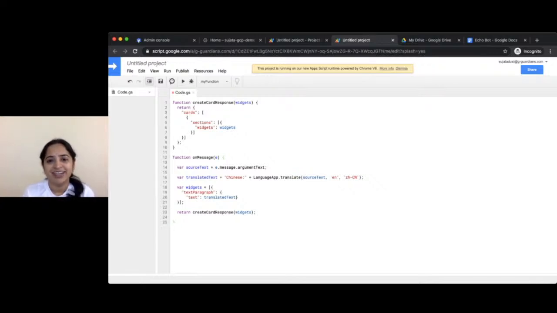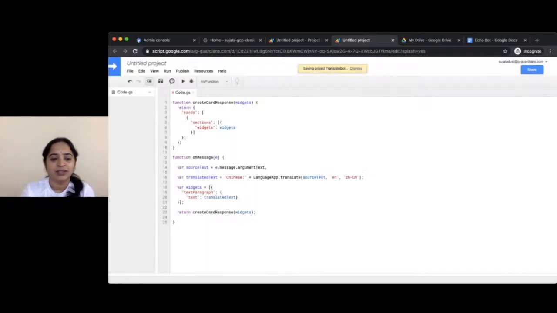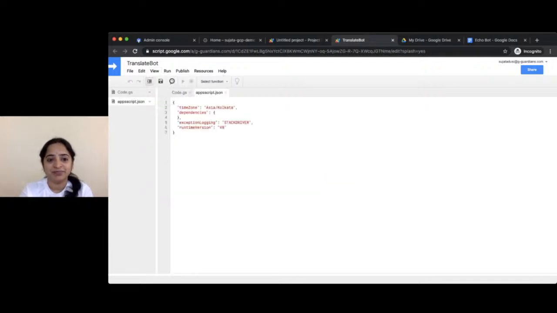bots using AppScript, or you can use Java, or you can use Dialogflow, and there are different ways in which you can create chatbots. So once I paste this, in fact, I need to title my project. I title it as Translate Bot. I click on OK. I save it. And another important area within the AppScript project is the manifest file. So there's one line that we need to update here.